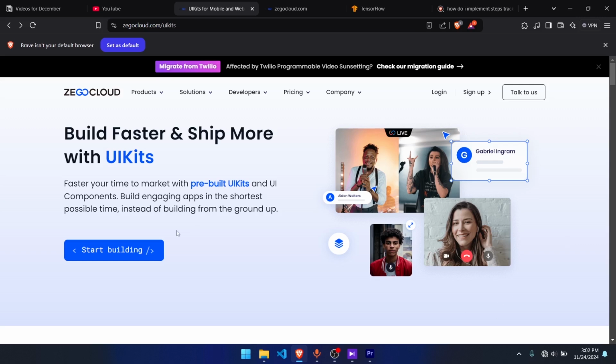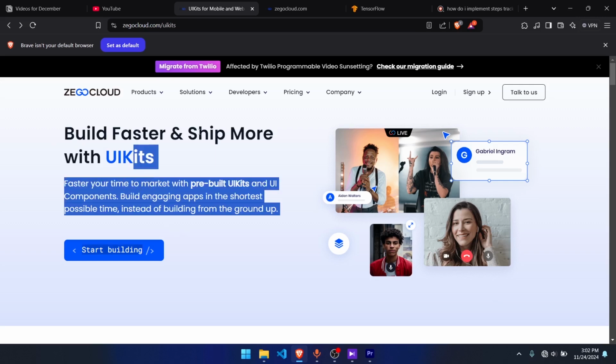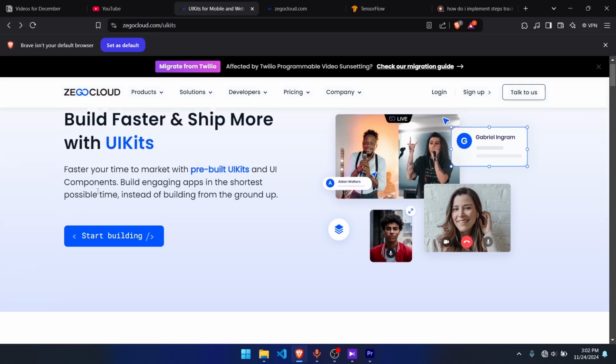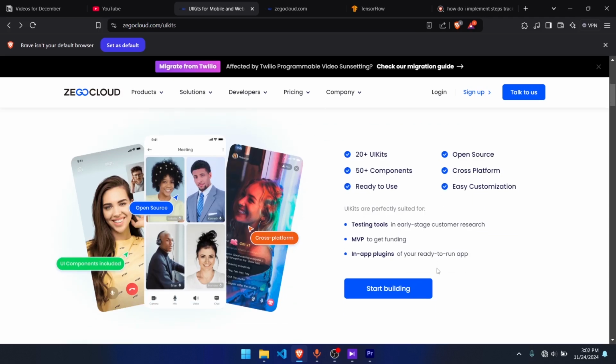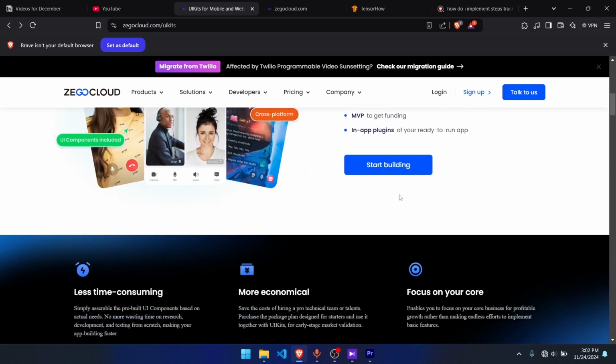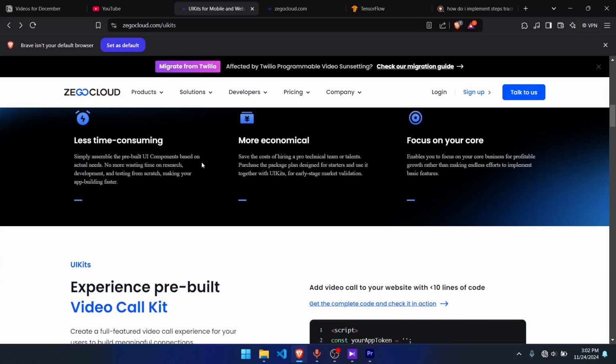So as we can see here, it helps us build faster and ship more with UI kits. It's a very catchy introduction, by the way. It gives us 20 plus UI kits and 50 components, as we can see, and it's open source. It's cross-platform, which means you can use it on multiple platforms. Let's go down here. As we can see, it's less time consuming, more economical, and it helps you focus on the core.